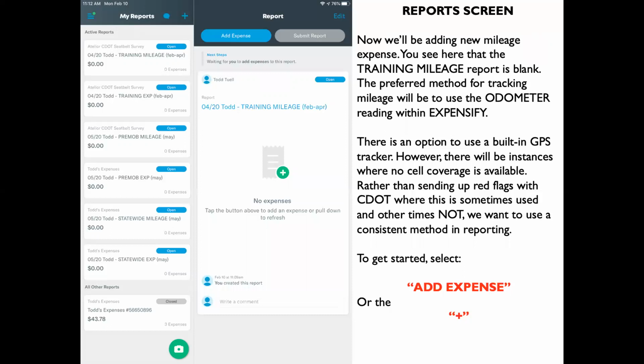As viewable, there is the no expenses tag. The preferred method to track mileage will be to use your odometer reading within Expensify.